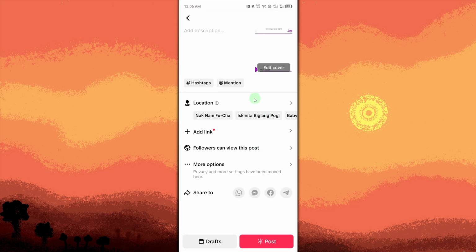Add further details to finally post your chat stories. Now, post your chat story by tapping post and share it with your audience.